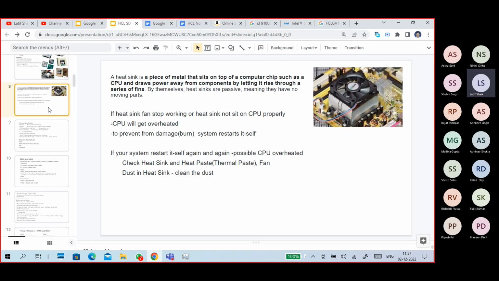And also we are using a thermal paste between your processor and heat sink. If your processor is getting heated, this thermal paste will pass more heat to the heat sink, and that will be cooled by your fan. So the heat sink, the thermal paste and the heat sink fan are used to lower the temperature and keep it constant in the CPU.